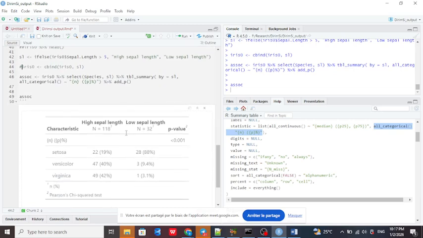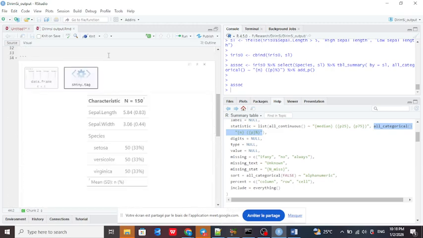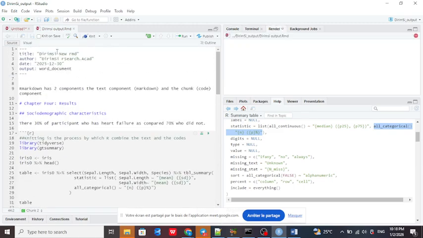Okay. Now what I would like to do, I would like to knit now this component. So I'll press now to knit. Knit is because I want to convert now this file into a Word document. So it is knitting.